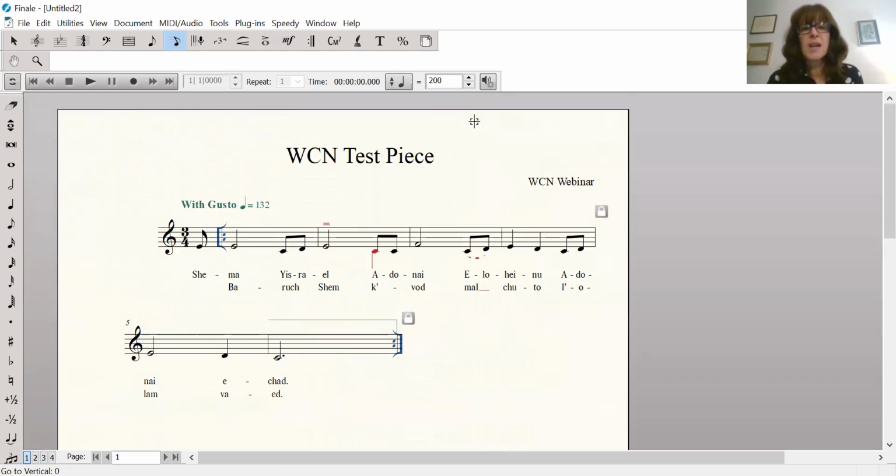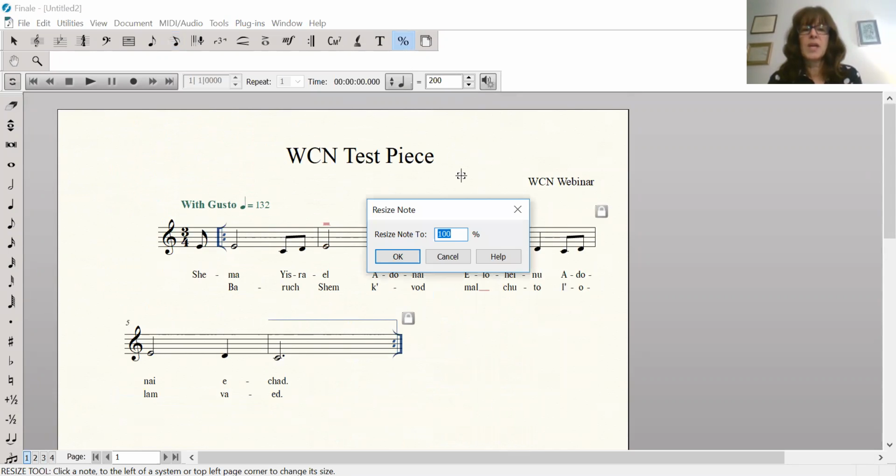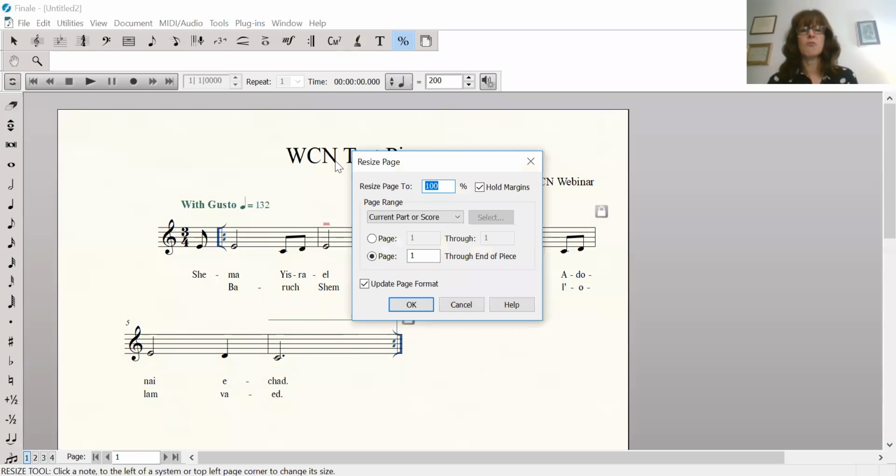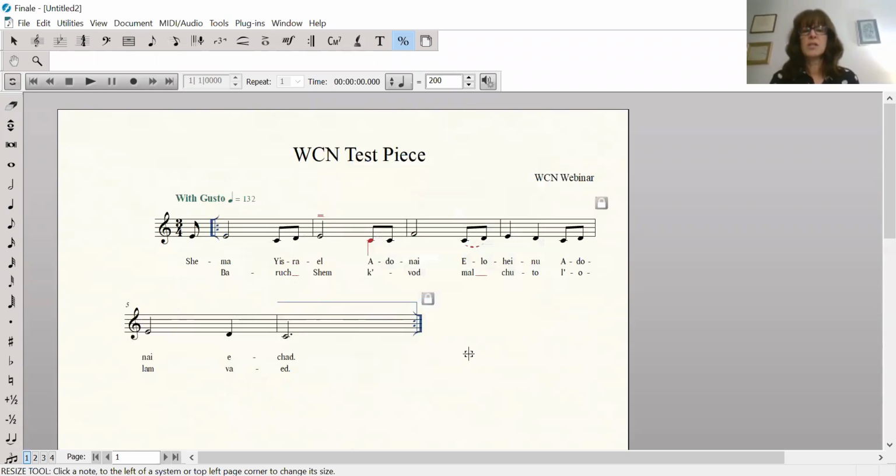When I print this, I find that it's just pretty big. So my way to make it smaller very easily is percentage tool. I click on that. I'm going to click on the page. I don't want to resize the note, so you have to be careful to resize the correct thing. So you can resize a note, a stave, or a page. There we go. Resize page. And I'm just going to tell it, make it 90%. Hold the margins. Nothing else changes. It just makes it a little smaller.